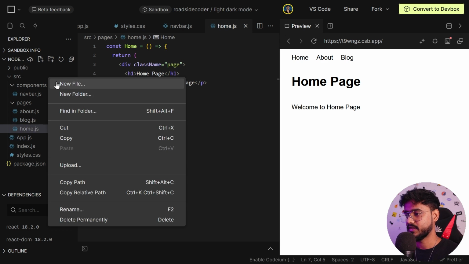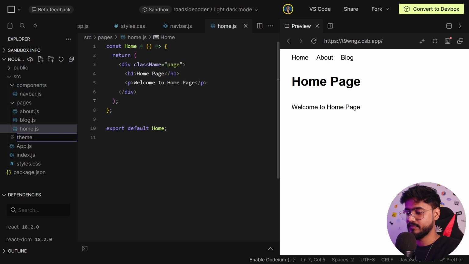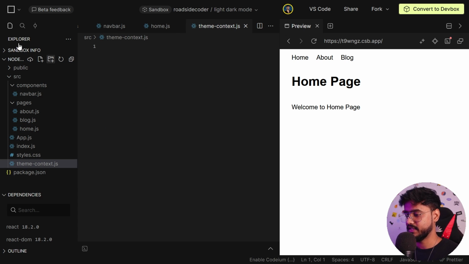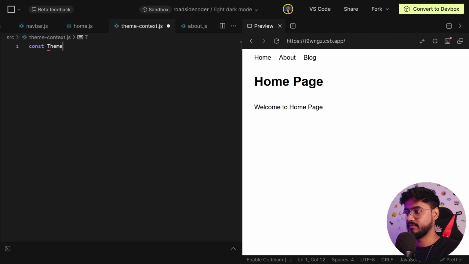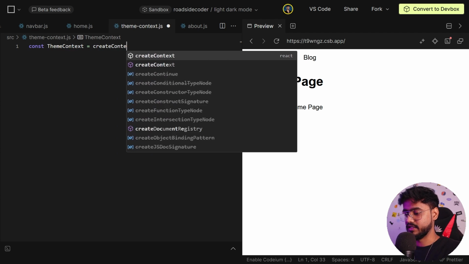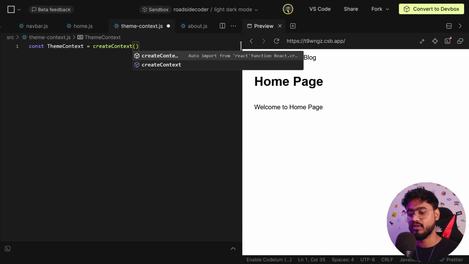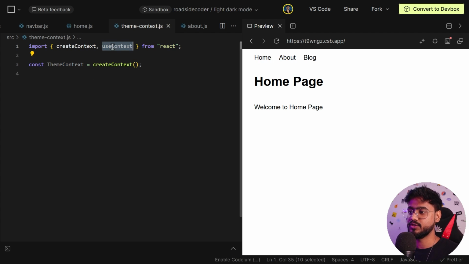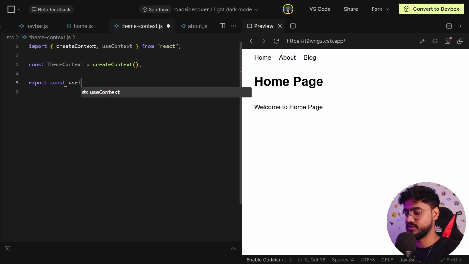So what I can do over here, I can create a new file called themeContext.js. And inside of this, I'm going to initialize our Context API. Now I'll say const ThemeContext will be equal to createContext. So first of all, we will need to create a context which comes from React. And also we're going to use something like useContext to access our state anywhere inside of our app, right? So below this, I'm going to write export const useTheme.